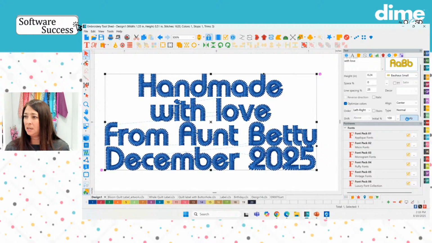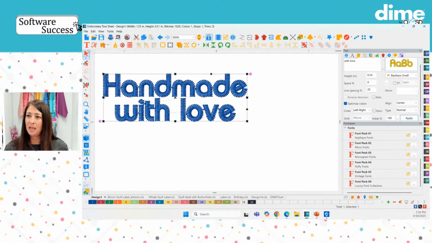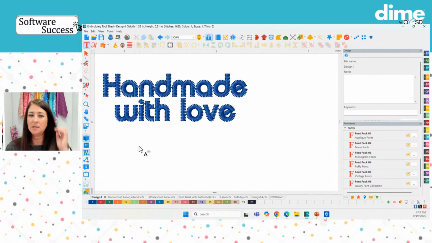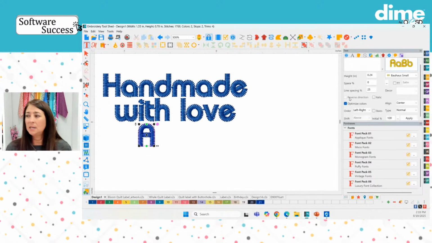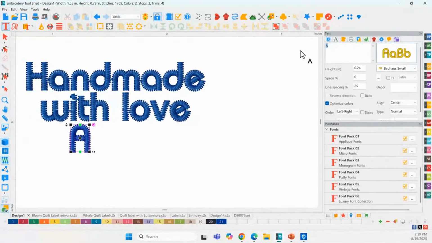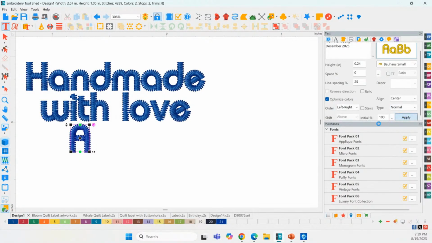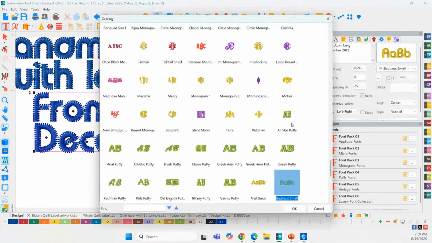And I just copied it and cut it. Okay. And so then I've just got the handmade with love. And if I choose my text tool again and click on the workspace here, then I can enter the text, the last 2 lines, if that's what I want, and click apply. And then now I can change that to a different font.